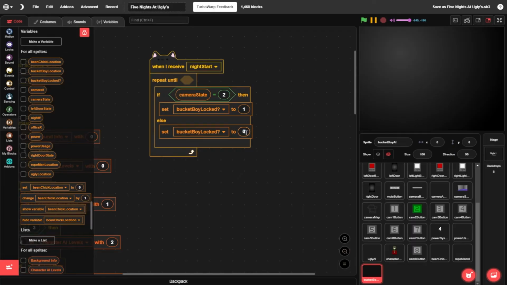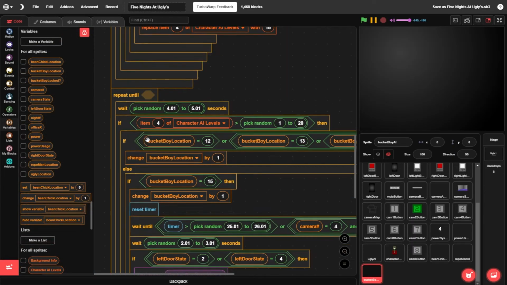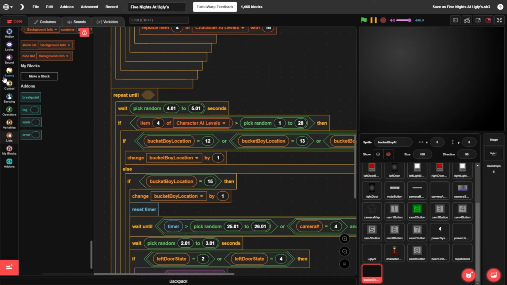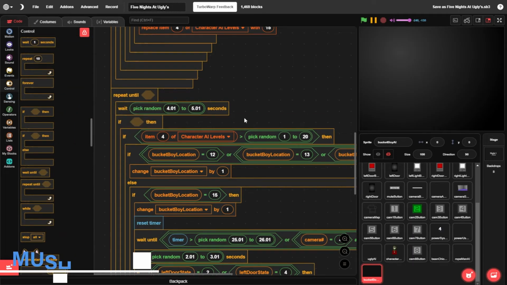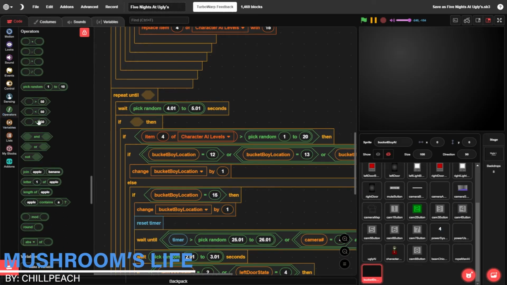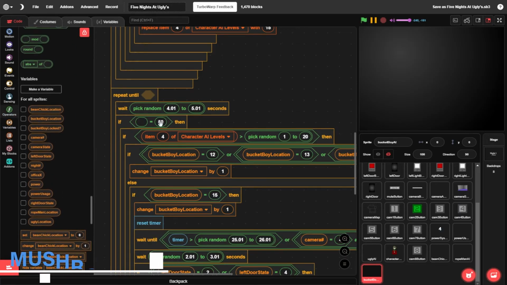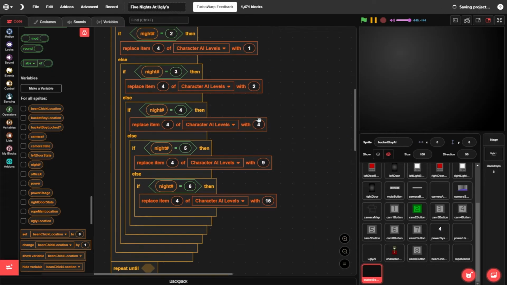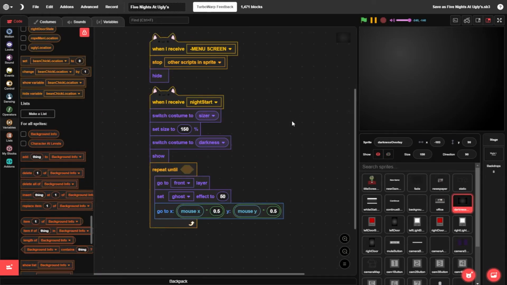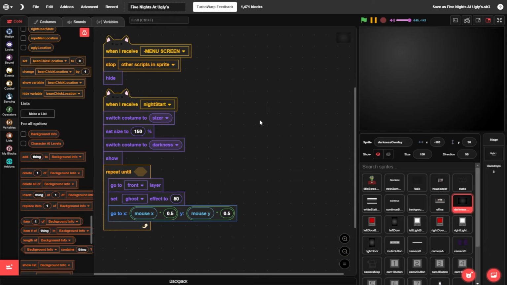Else, we'll set it to 0, which means no. Then, right in this repeat until, we will grab an if statement and put it right underneath this wait until. Inside of this if statement, we are going to check if bucket boy locked equals 0, meaning he is not locked. If he is locked, he will never be able to move as long as our camera is up. And that's really all there is to it. There's your Foxy AI all set up.